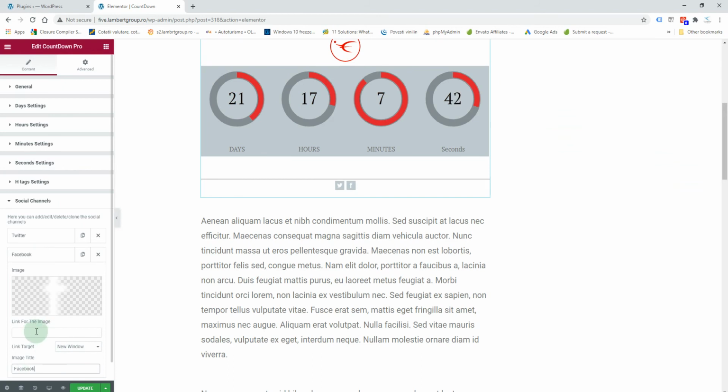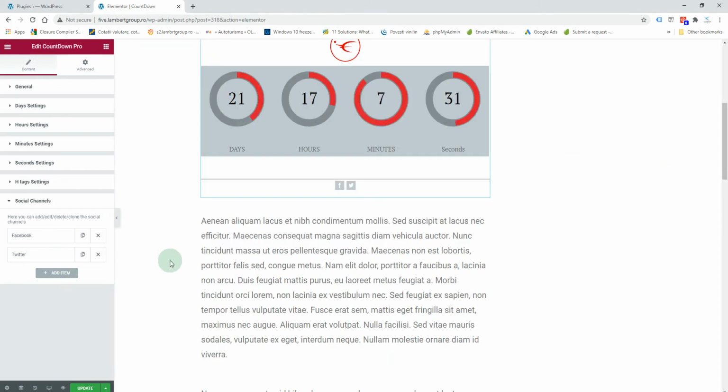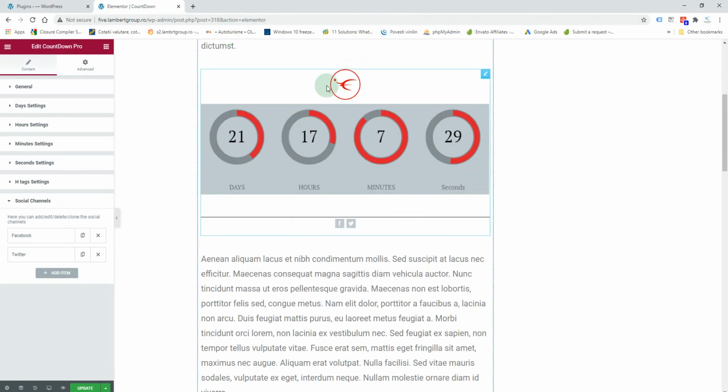Of course, you can add the link and the target for your social channel. You can rearrange them, just drag and drop. And now you have the logo, countdown area, and the social icons separated by a line.